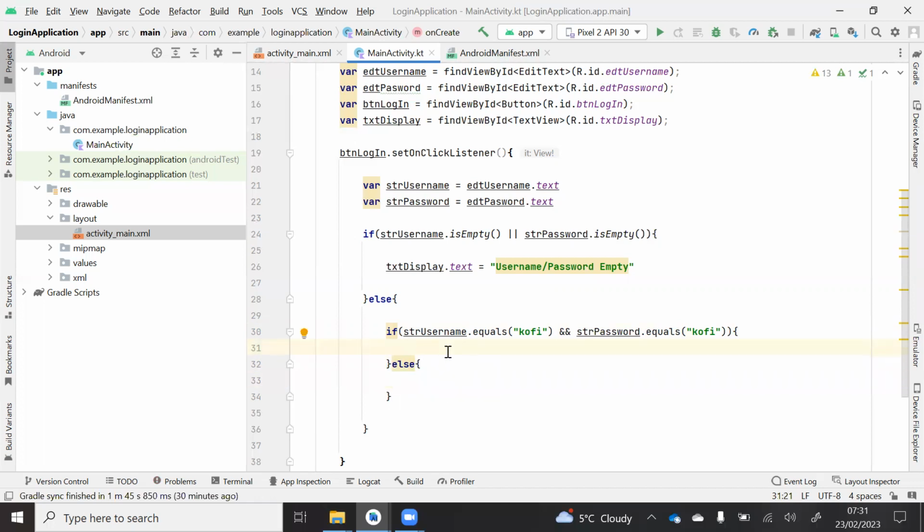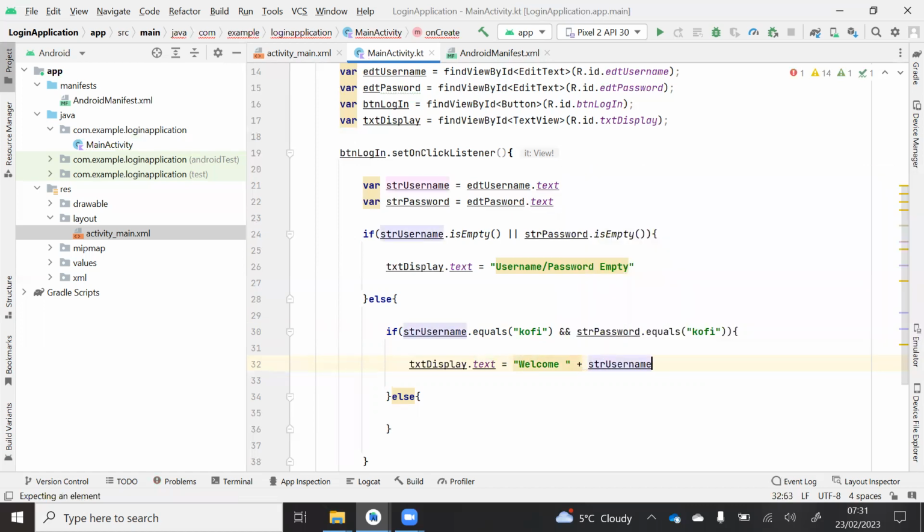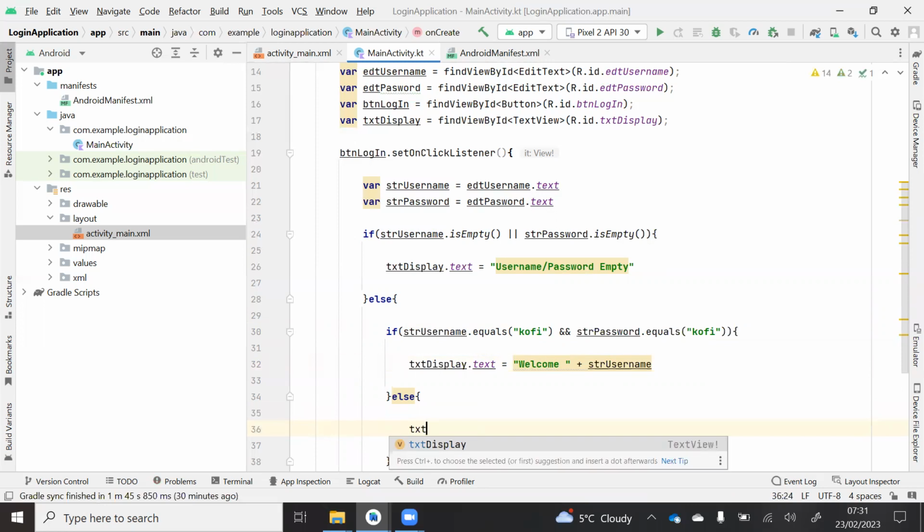So if the username and password equals Kofi, what do we want to do? We want to tell the user welcome. So txt display dot text, and we can say welcome, okay? And then we can even concatenate the string, and we can add the name of str username to it. So this will display to the user, okay? This concatenation means we're just adding two strings together, but remember that one is a variable. So we're adding a variable together with a normal string that we have already. Else, we want to tell the user, dot text, what are you doing, mate?